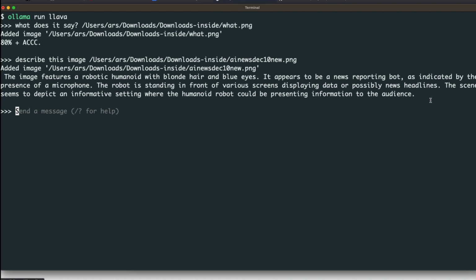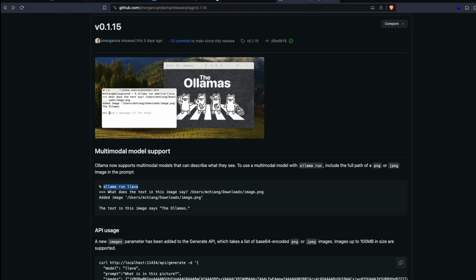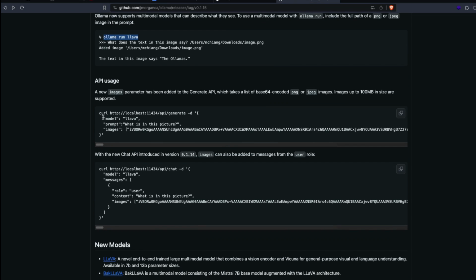Honestly, this is a brilliant demonstration of what local multimodal models can do for you. Once again, I'm not trying to tell you not to use GPT-4, but I'm trying to give you the alternatives, how you can run a multimodal model locally on your machine, and you can also use this as an API. That's the advantage here. The same can be used as an API.